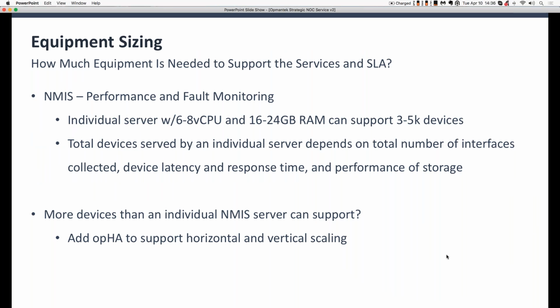We're often asked about equipment sizing. So if you're looking to use NMIS for performance and fault monitoring, an individual server, and now I'm talking a virtual machine, you can absolutely deploy to a dedicated piece of hardware, no problem at all. Or you can deploy to a VM. We support both directions, whichever way you want to go. You do have to have a 64-bit Linux platform. But if you have anywhere from 6 to 8 virtual CPU and 16 to 24 gigs of RAM, you can support somewhere between 3,000 and 5,000 devices on an individual server.